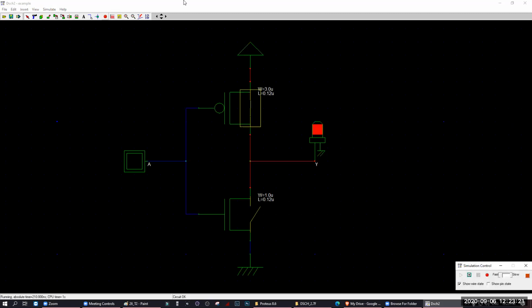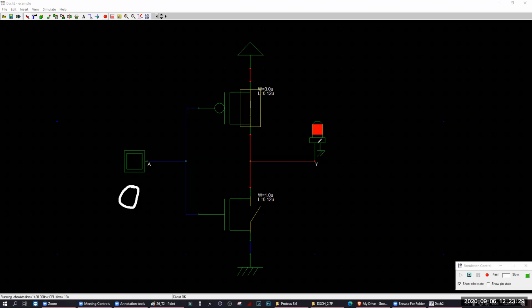See this one. When our input is 0, can you see input is 0? There is no color here. That means it is 0. At that time our output is what? 1. Why? Because there is a red color. How is this happening? Because always remember this.